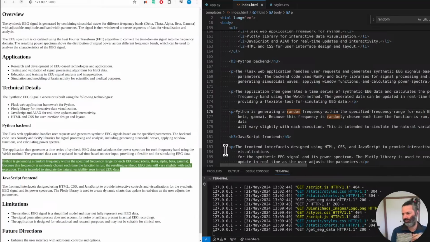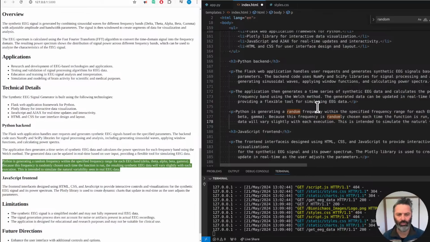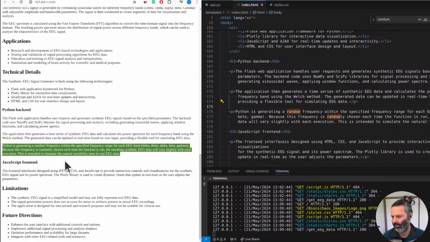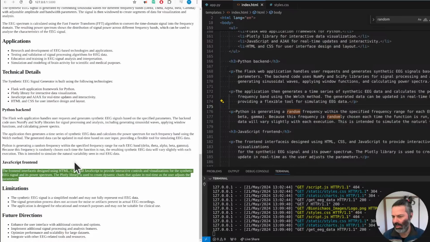Python is generating a random frequency within a specified frequency range for each EEG band: delta, theta, alpha, beta, gamma. Because this frequency is randomly chosen each time the function is run, the resulting synthetic EEG data will vary slightly with each execution. This is intended to simulate the natural variability seen in real EEG data.